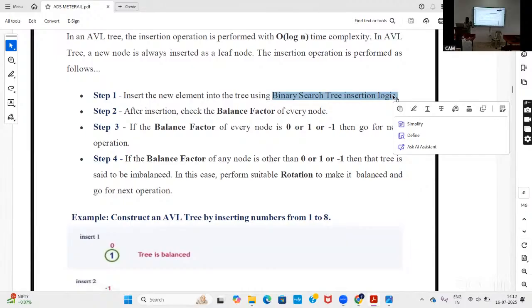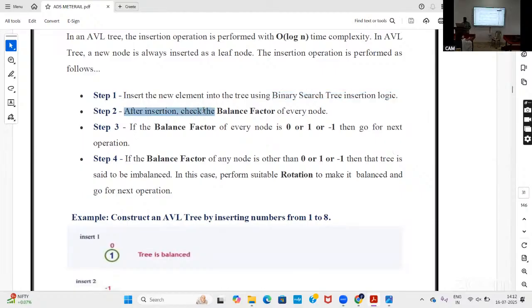All the elements should follow the binary search tree rule: smaller elements on the left side of the root node and larger elements on the right side. That one we have to follow. And after every insertion or every deletion, we have to check the balance factor.